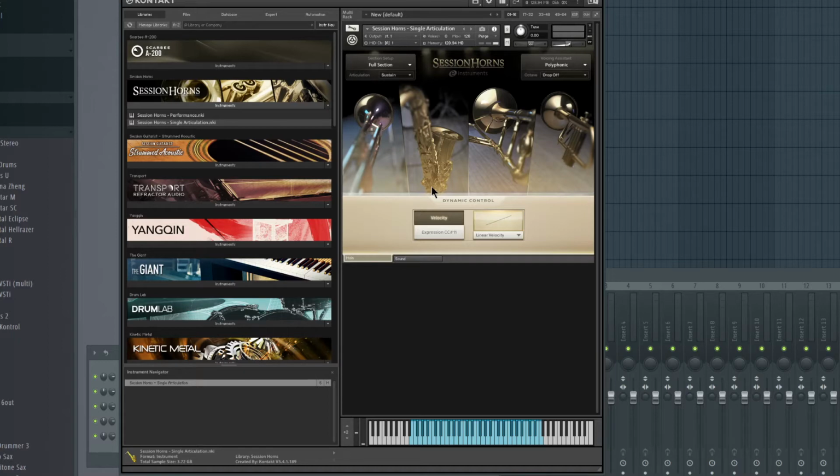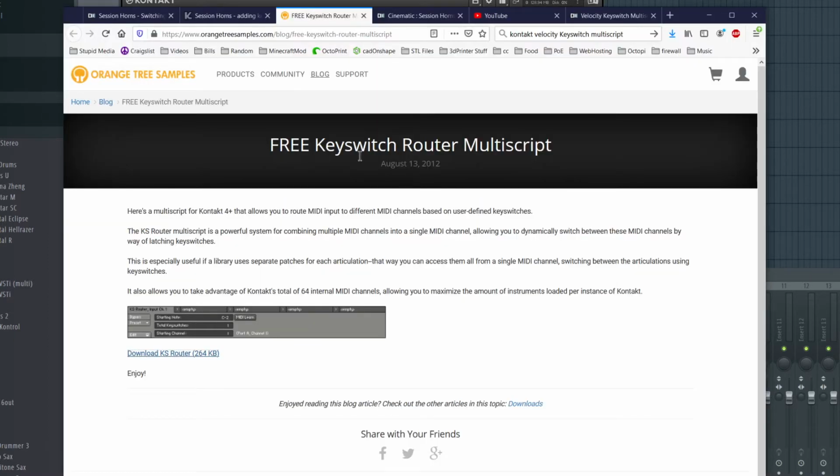So I looked around online and I found this free KeySwitch router Multiscript, which you can install for Kontakt, that lets you actually set up a Multiscript that will assign key switches to whatever keys you want on your keyboard, and then you can use those to switch between the instruments in Kontakt. This is extremely helpful for especially what I'm trying to do.